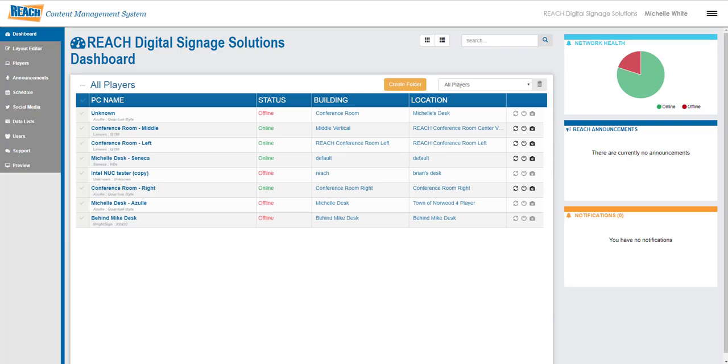Today we're going to go over the new dashboard. Really a lot of the functionality has carried over from the current one, but there are some additional features which we'll talk about and check out.